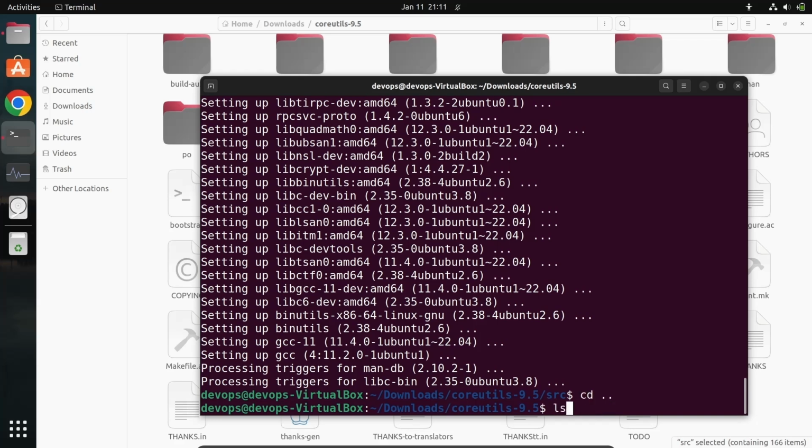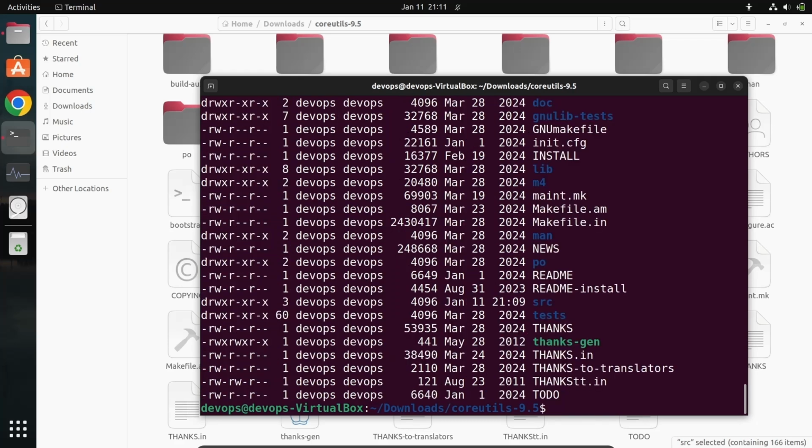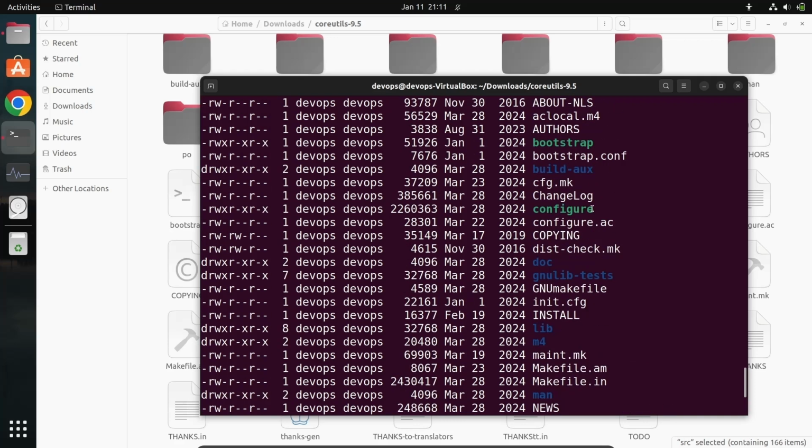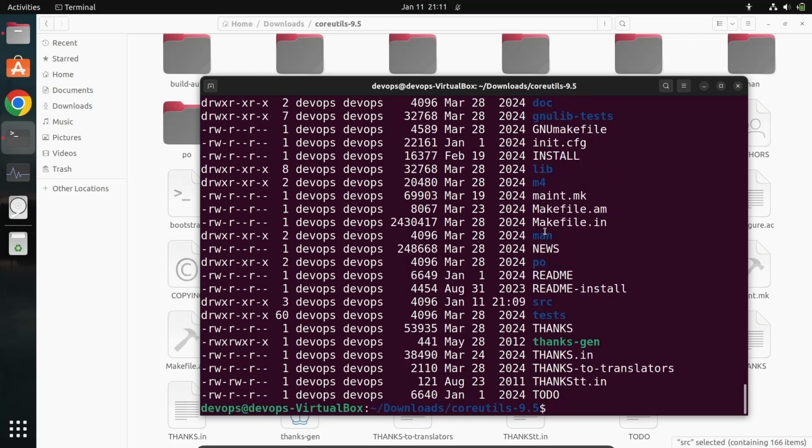Here I will try to list the contents. If you go there, there are some green files which are runnable programs. There is something called configure. I will run it as a bash script. Basically it will start the configuration and detect what this user is going to use. So I will run bash and then configure. I will hit enter.